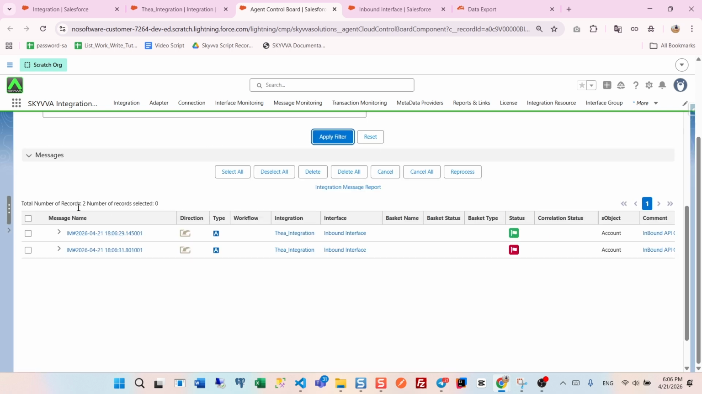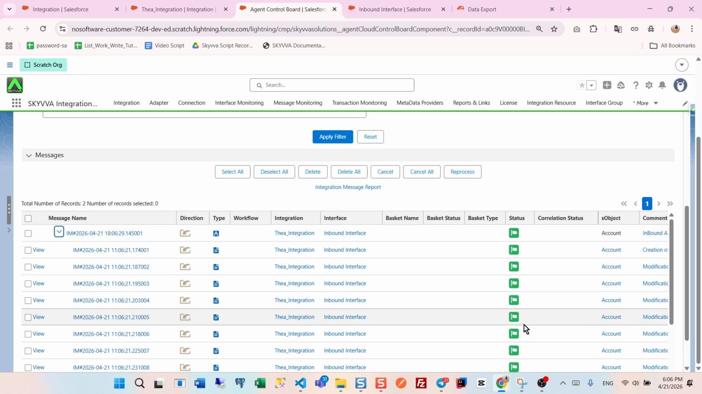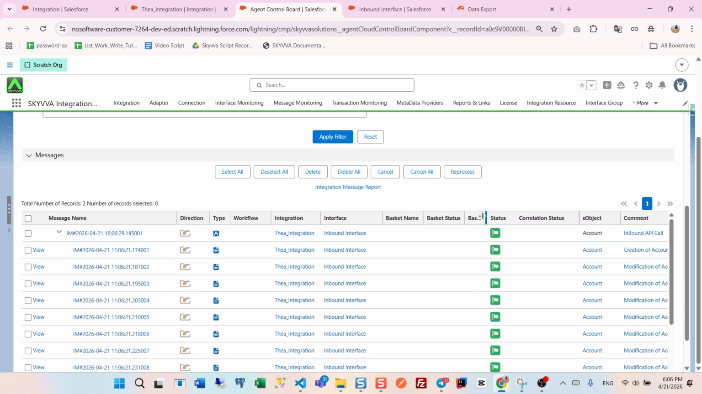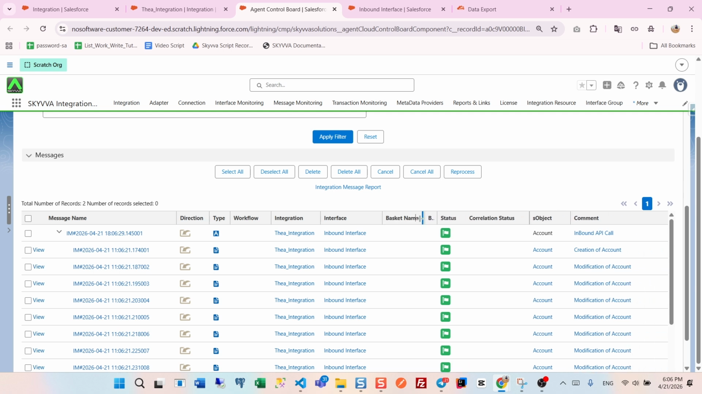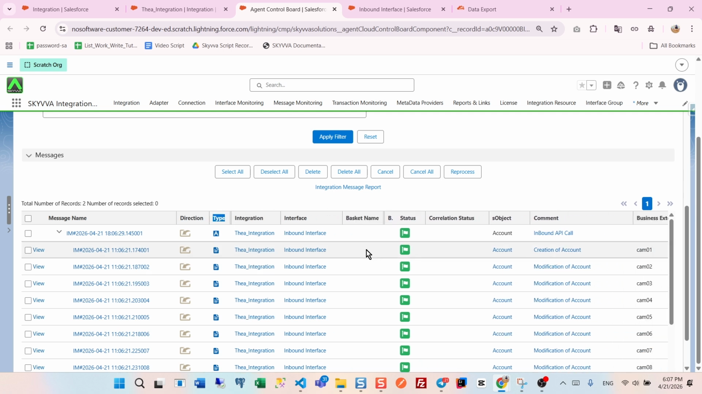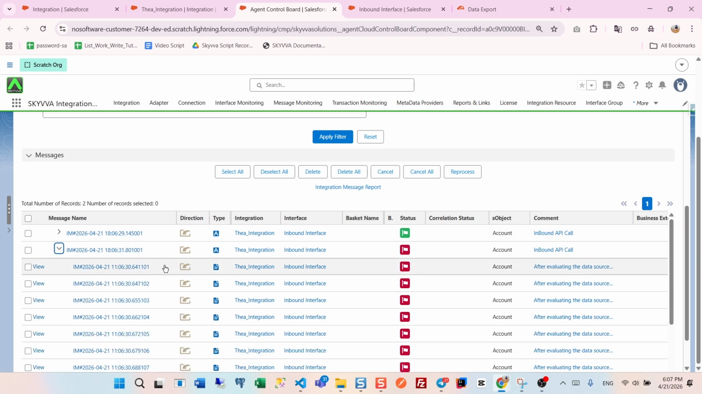As you can see, there are 2 agent messages. The first message contains 100 records, and the status is completed. This means all 100 records were created successfully in Salesforce. The second message contains 20 records, and the status is failed due to missing external IDs.